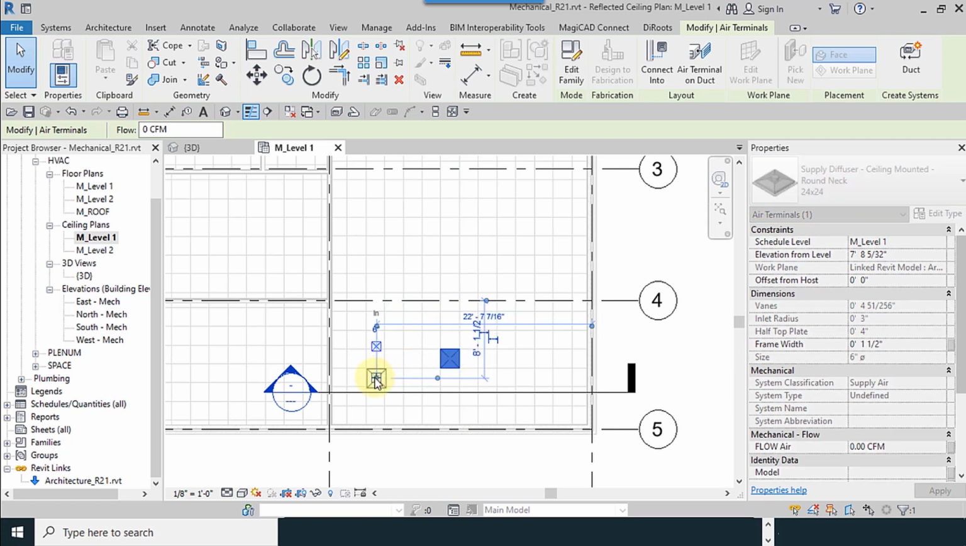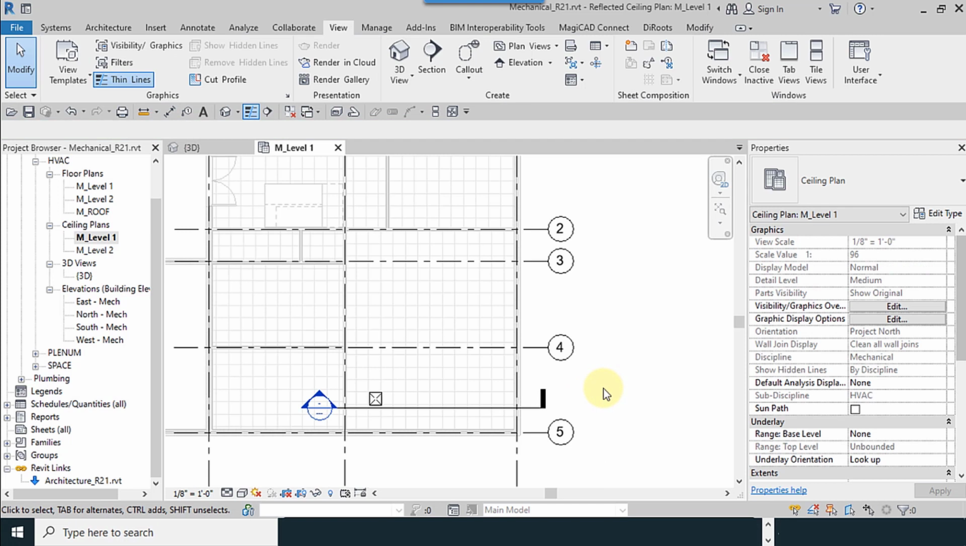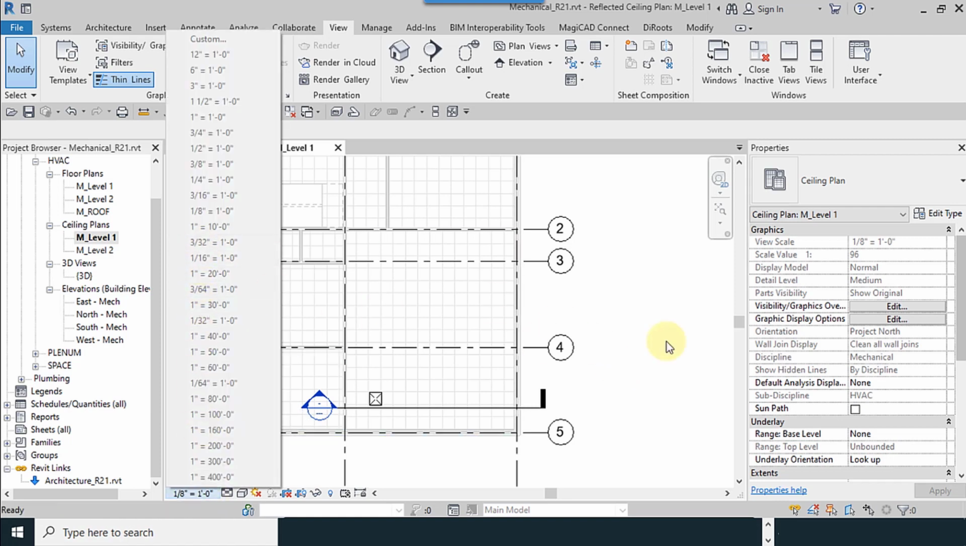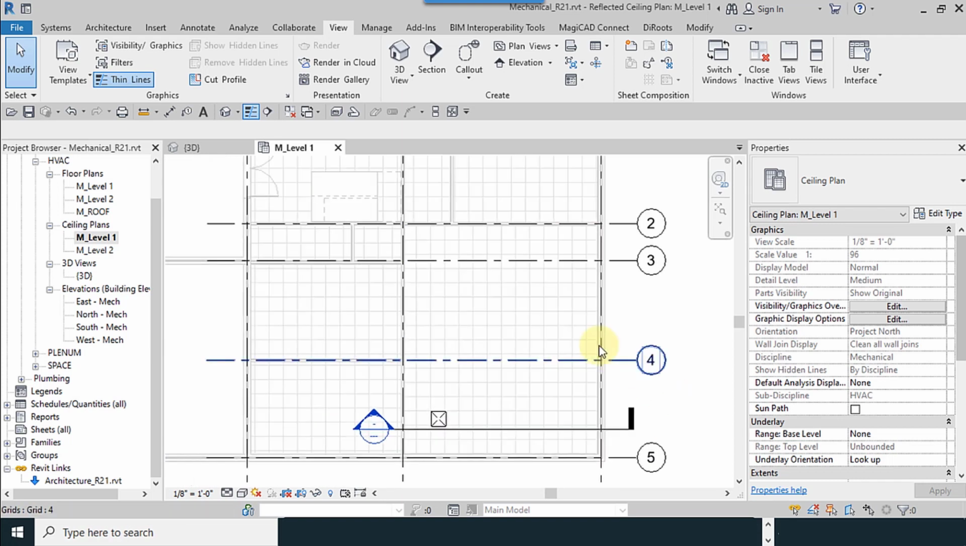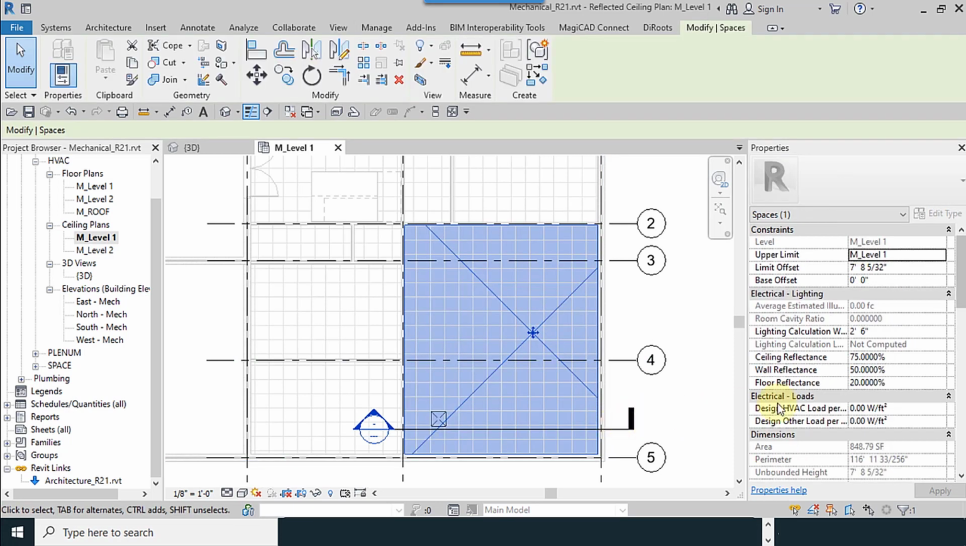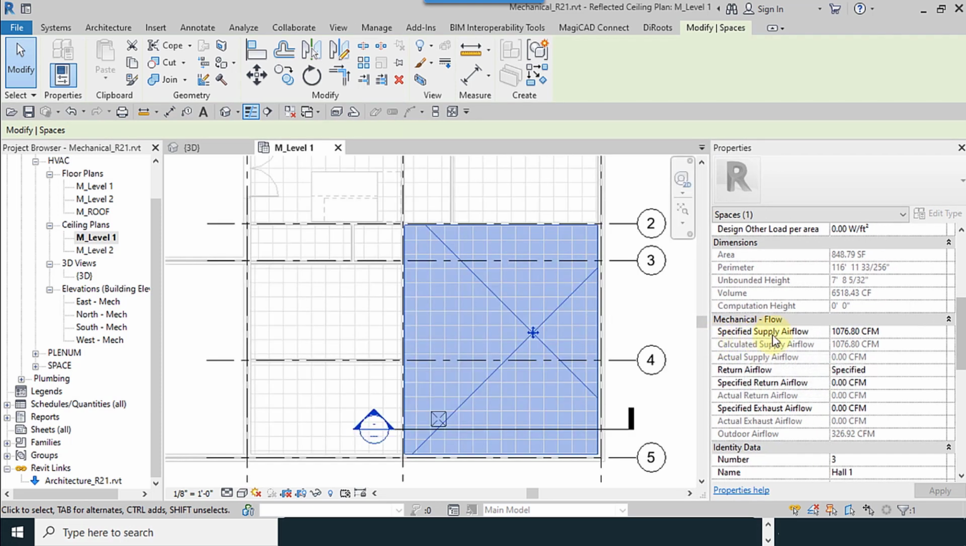The base of placing the diffuser is CFM. As you remember, we did the cooling and heating calculations, and our software will calculate our necessary CFM. So we click on this space. You can see specify supply airflow 1076 CFM is needed for this space.